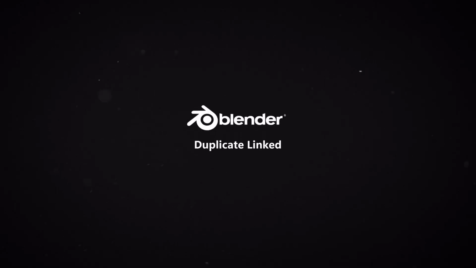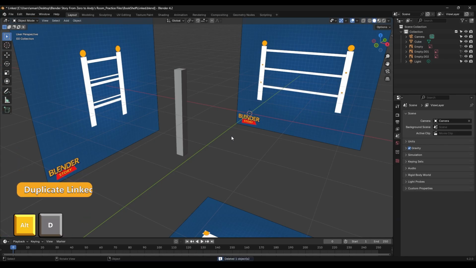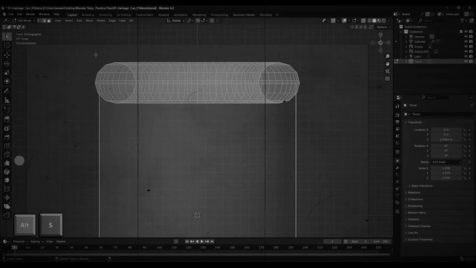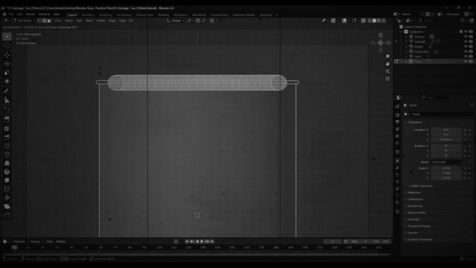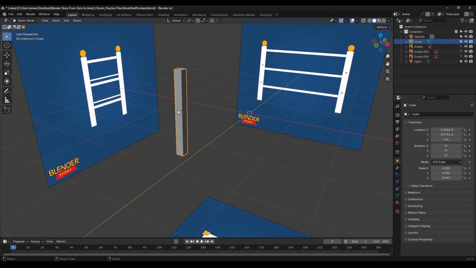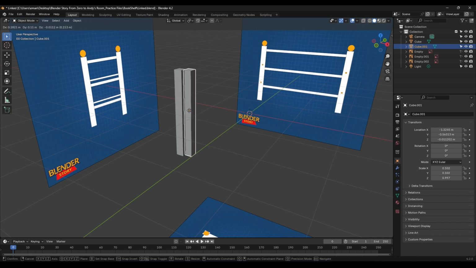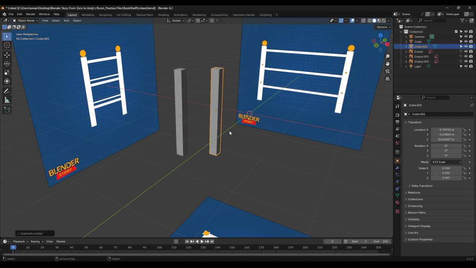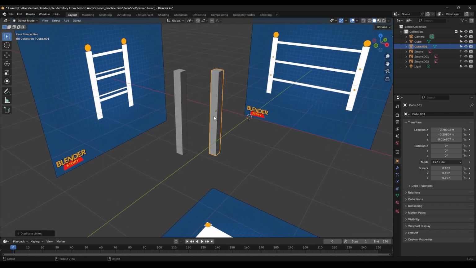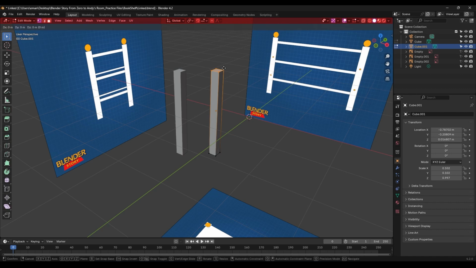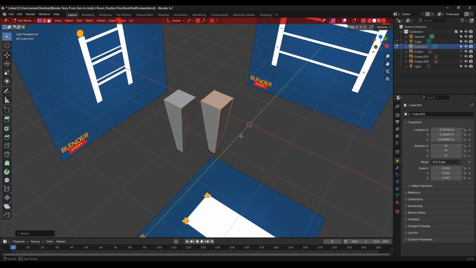The second method is linked duplicate, known as instance in other software. Instead of Shift D, press Alt D. This is an alternative way to duplicate, similar to how we used Alt S as an alternative way of scaling. So press Alt D, move it to the side, and click to drop it. If I select either one and press Tab to enter edit mode, you'll see any changes made to one also affect the linked object. Very cool.